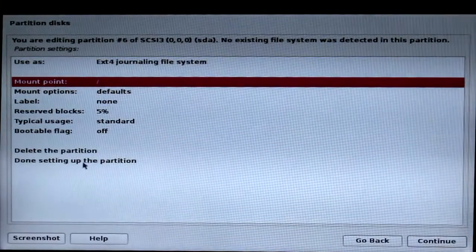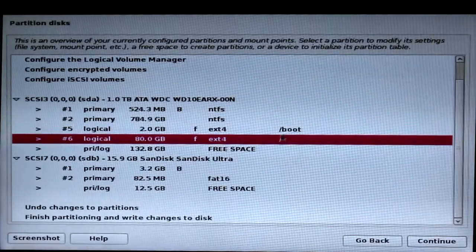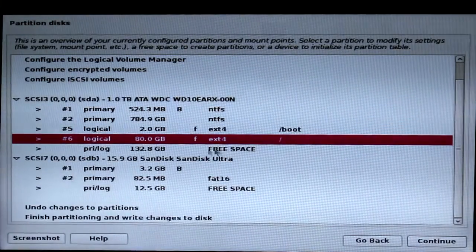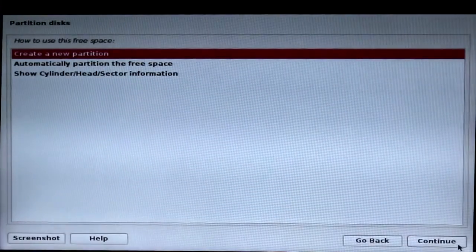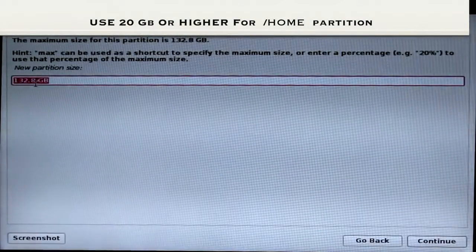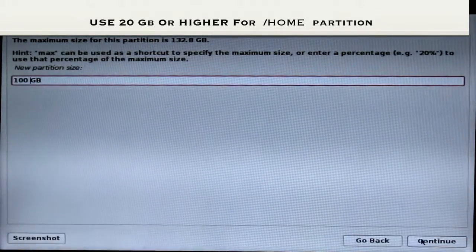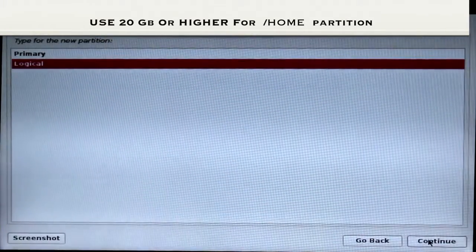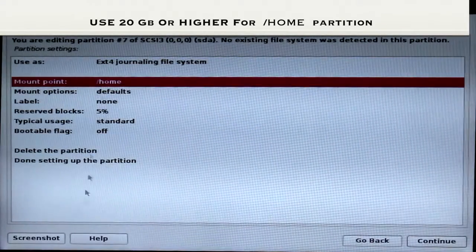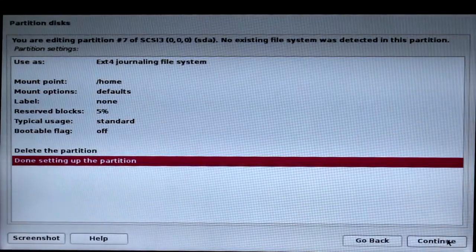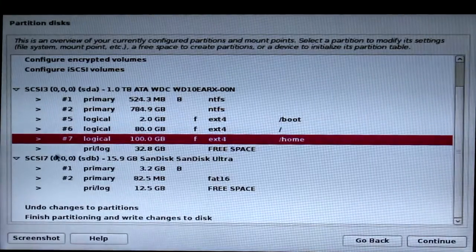Now at the mount point, make sure you leave it as / and done setting up the partition, continue. Now you can see the / partition is added with 80 gigabytes. Now click on the free space again to create a /home partition. I recommend you create at least 20 GB or higher for the /home partition, which is where we're going to be working. Now click logical, beginning and continue. As you can see, the mount point is automatically detected as /home. Click on done setting up the partition and continue. Now you can see the 3 partitions are successfully created.